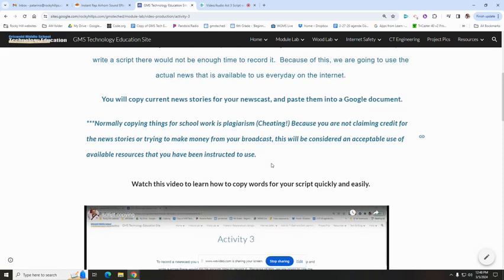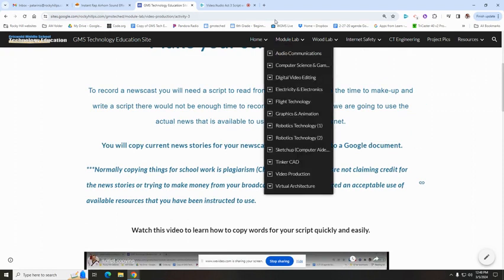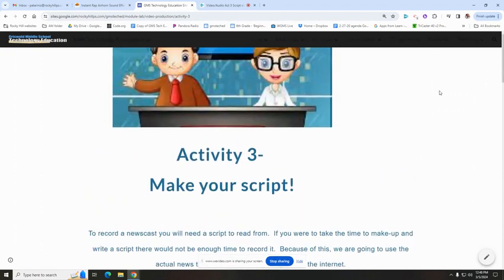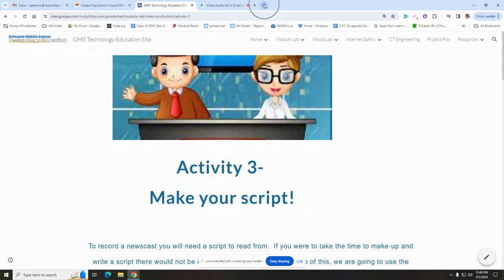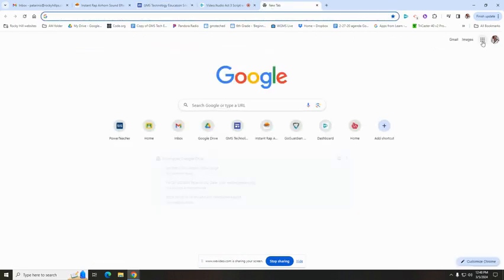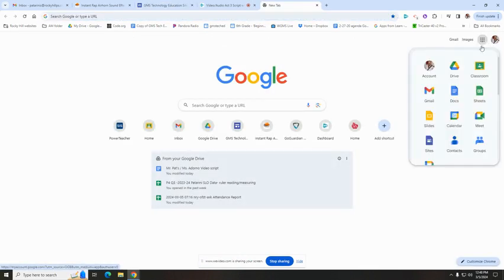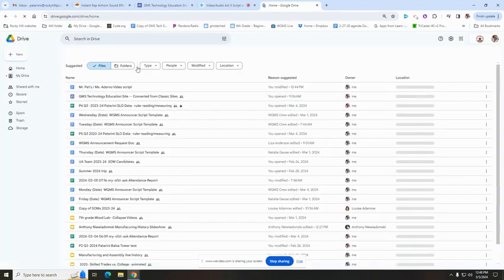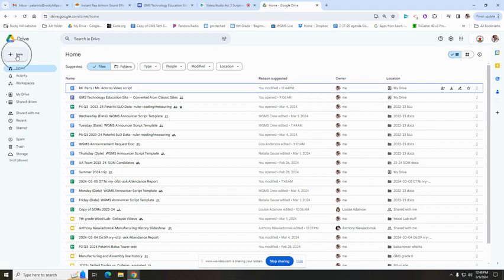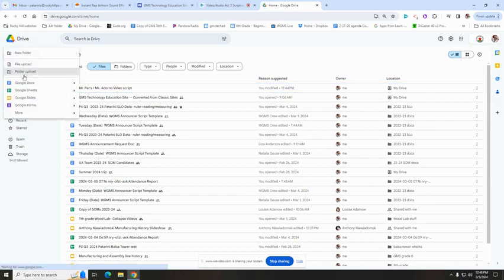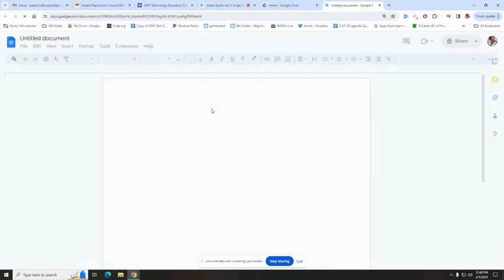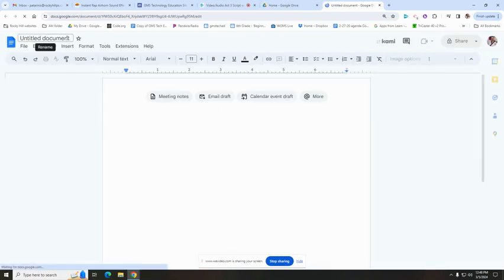Okay? So, first thing you need to do if you're going to create a script is create a Google Doc. So, if I pop open a new tab and I go over to my waffle, these dots over here you might know of, I click on my drive. Now, you might know a different way of getting to Google Drive. I don't care. And over here under new, I'm going to create a Google Doc. You might, again, know a different way of doing this, but we want an untitled document here.